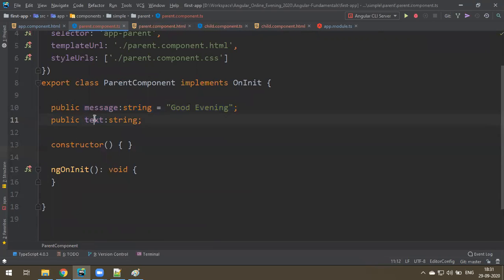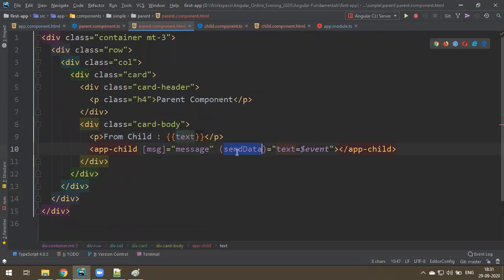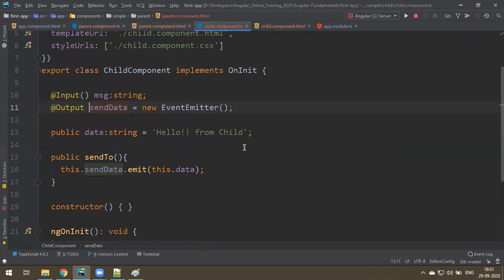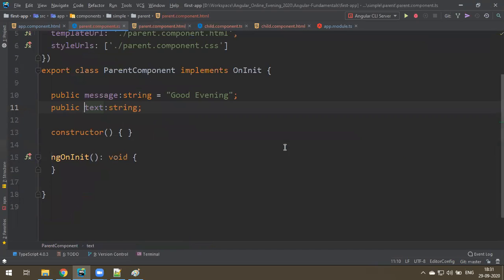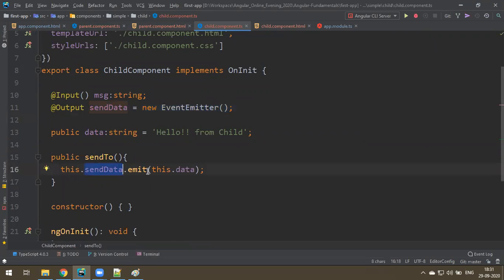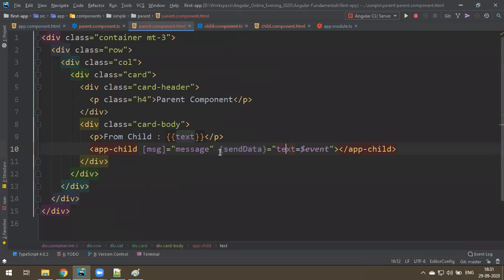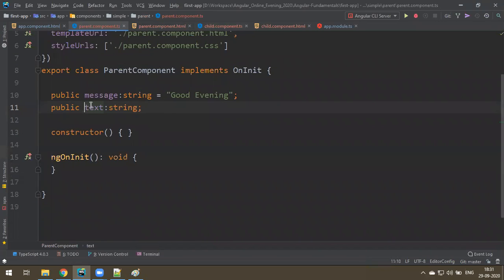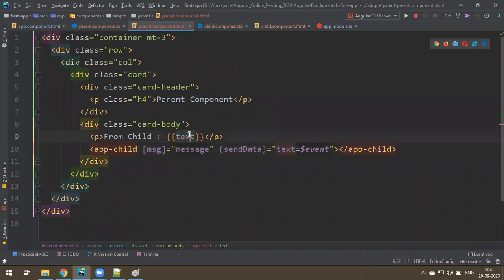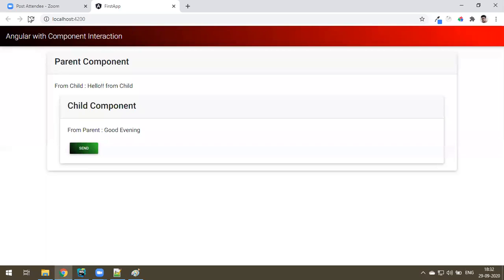So this text has been configured with sendData. If you press control on sendData, it belongs to the child specific output sending to the parent, and this text belongs to the parent specific variable. So my sendData is emitting what? It is sending this.data. This particular data is sent to the parent text variable, and that's what I'm receiving and displaying in the place of from child. So if you can see, from the parent I got this, and when I click on this button I got it in the parent. So this is how generally the parent and child relationship works.